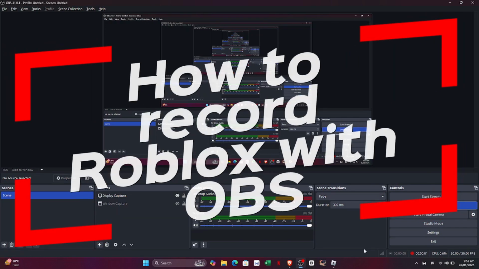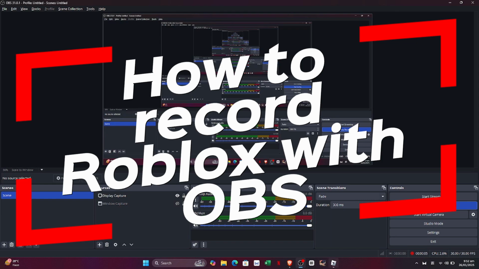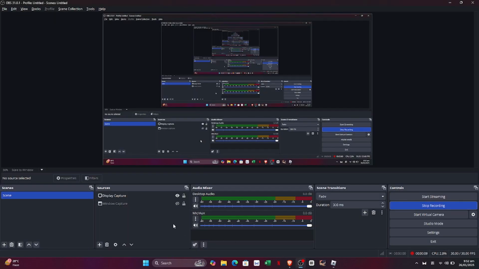This tutorial will guide you through the process of recording Roblox gameplay using OBS. Whether you're a content creator or just want to capture your gaming sessions, this step-by-step guide will help you set up your OBS effectively so you can start recording high-quality videos.